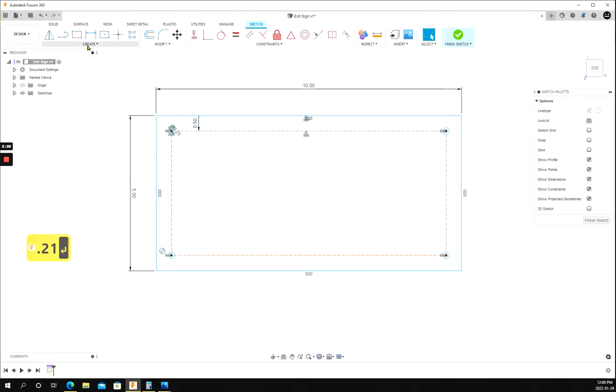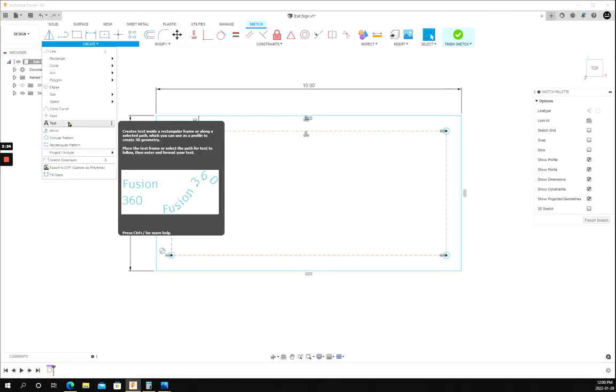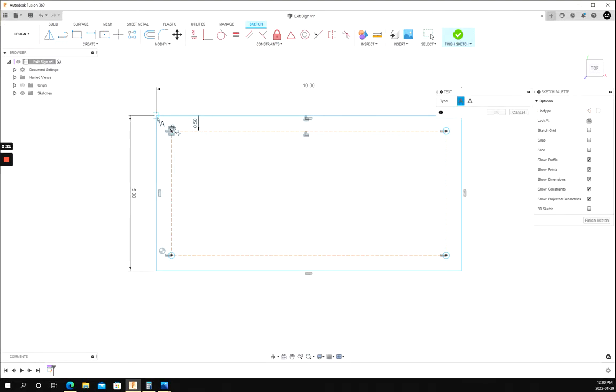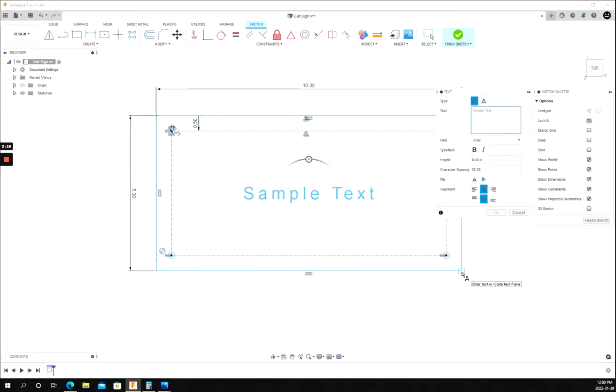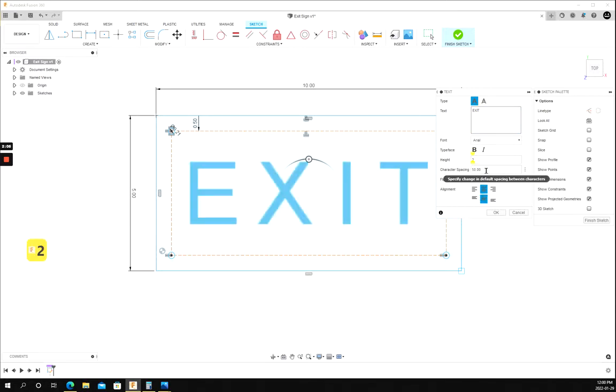Next, we'll take the text tool, drag a box around the whole rectangle. We'll write in the word EXIT in caps. I'm going to use the Arial font. I'm going to switch the height to 2 inches to better fill up the space. And I'm going to change the character spacing to 39.